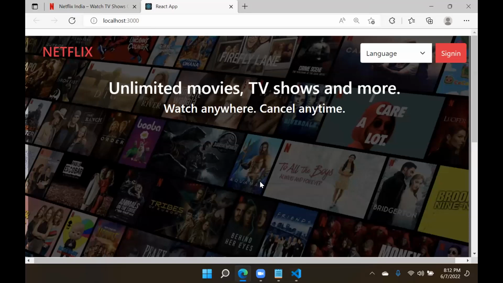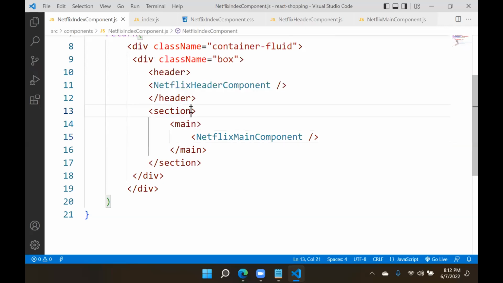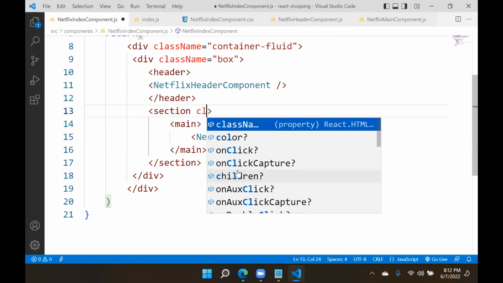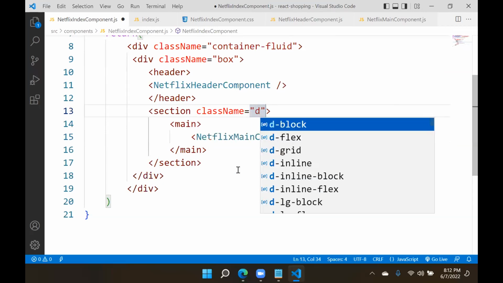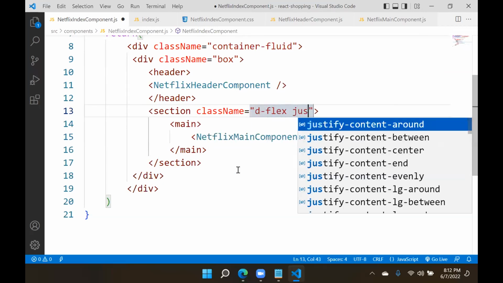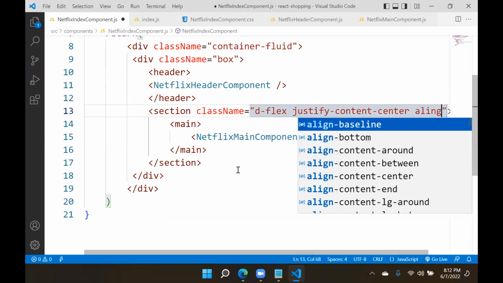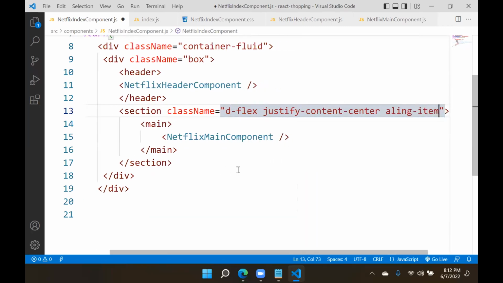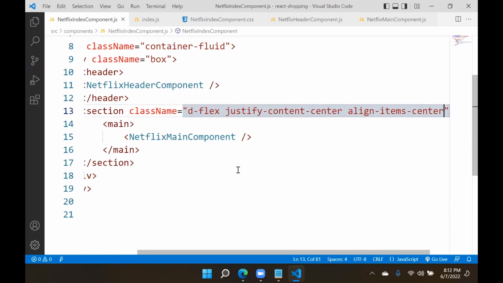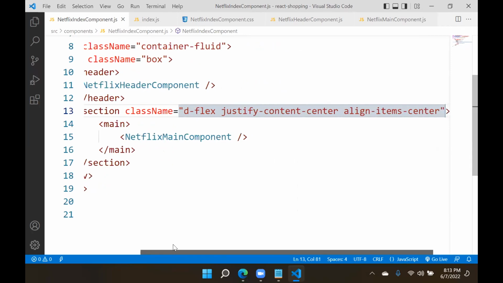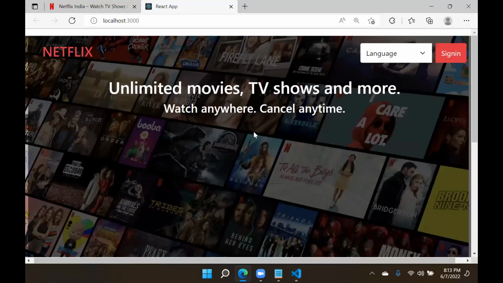Now this main component, I need to keep center. So if I would need to keep this center, you know what to do. Class name d-flex. d-flex is display flex. Justify content center. Align items center. This is actually horizontally, vertically center. Keeping the content horizontally, vertically center. That means you can see it will be center. You can have content, more content can be there, right?